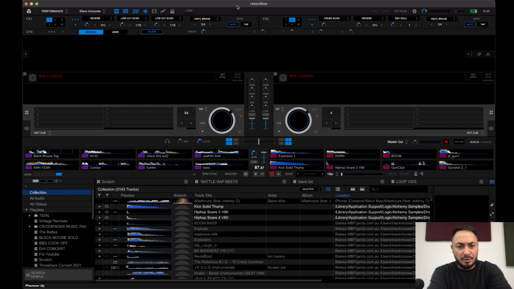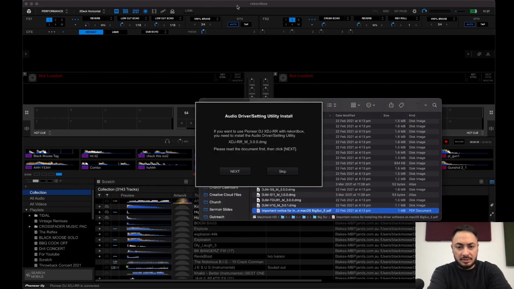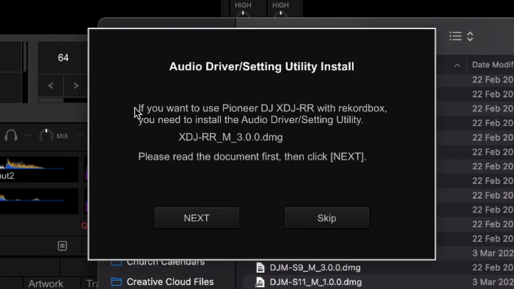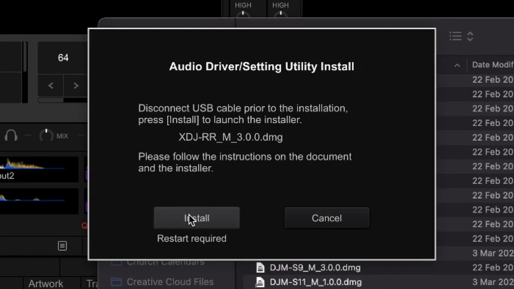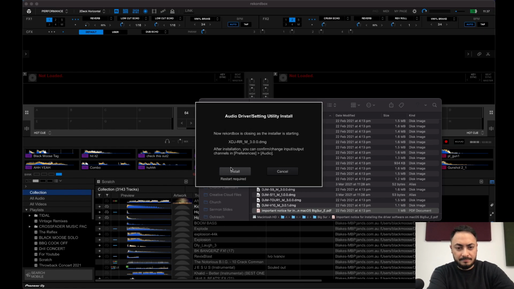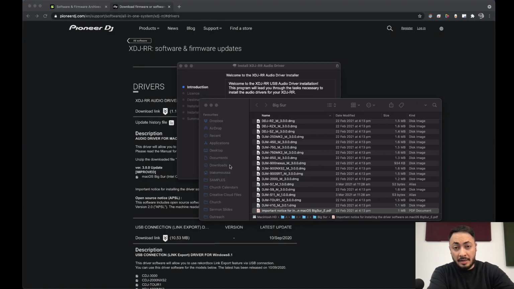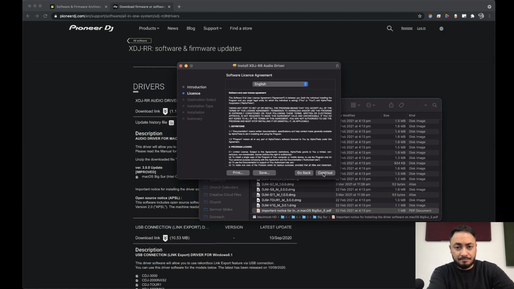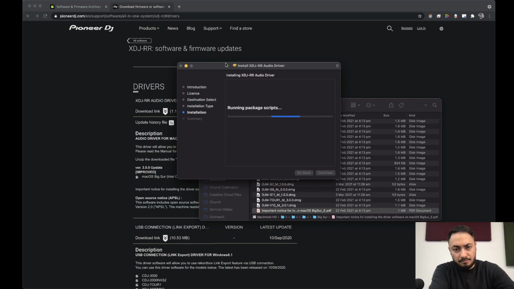Make sure it's back into MIDI mode. All right, Pioneer DJ xdj-rr is connected. All right, so again, I'll have to click next. Another restart is required. So let's install this, shall we? I am going to now disconnect the controller from my Mac. Go through the prompts, agree. It takes that amount of space. Type in my password. I'm not going to tell you my password. Wait for it to load.